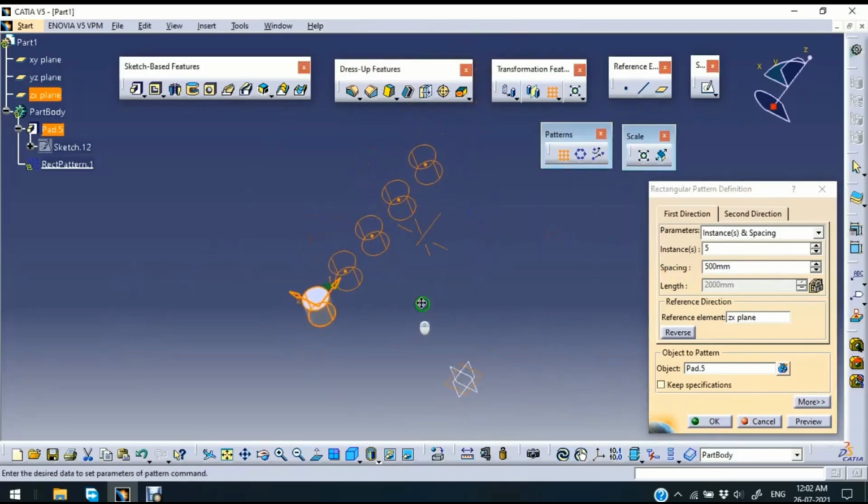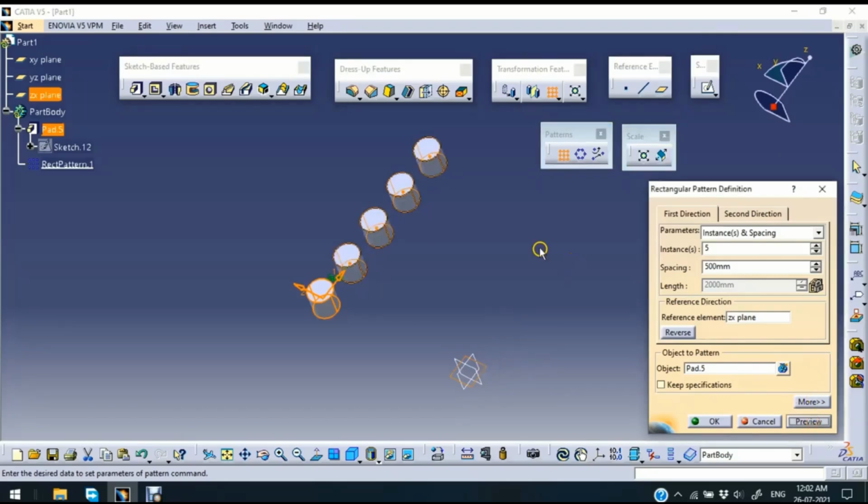So this is the object I have to create as a rectangular pattern. I have to create 5 objects, and the spacing between each component should be 500 mm, along this plane. And this is for the first direction. Similarly, here you can see the second direction. There also you can define.